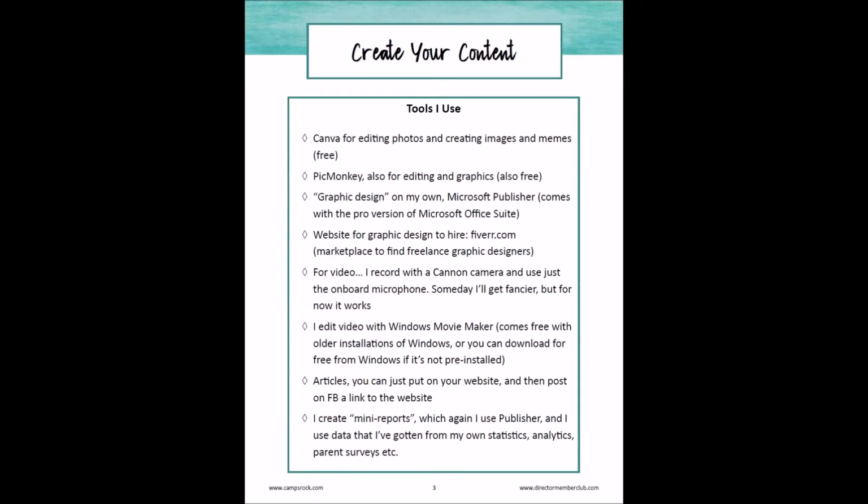In terms of writing articles, once you've written an article, you would just put it on your website, and if you have a web designer or an administrator of your website, they can help. Then what you're going to do is post a link to your website in your Facebook post, or send it as a link in an email that you're sending out, or a number of different ways that you can promote that article. The point being is that when they click through, they land on your website.